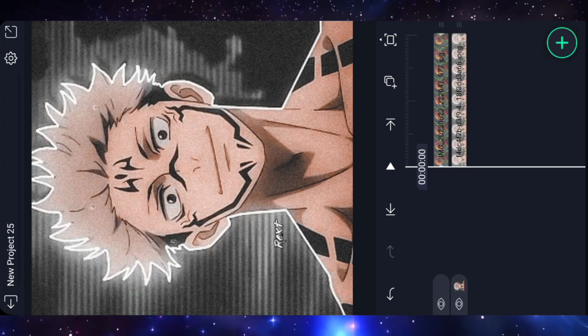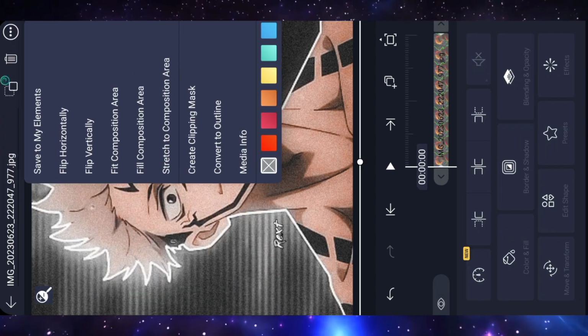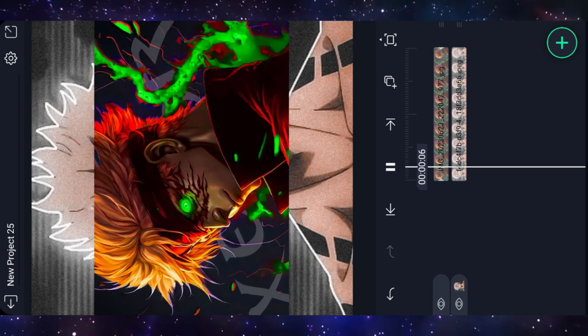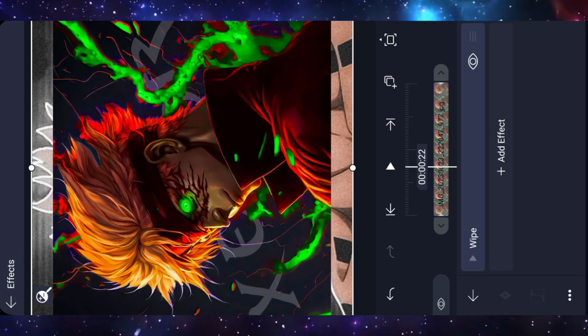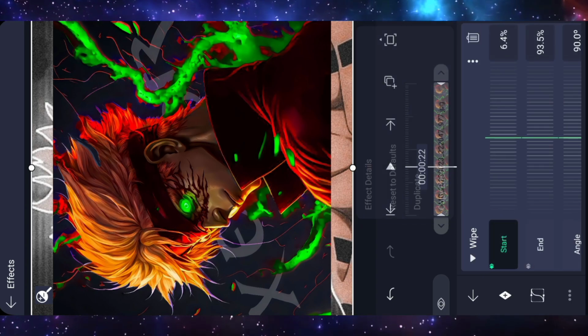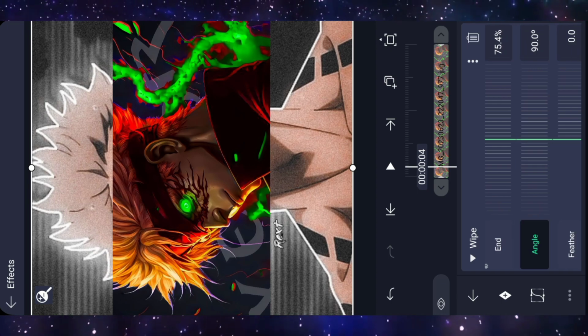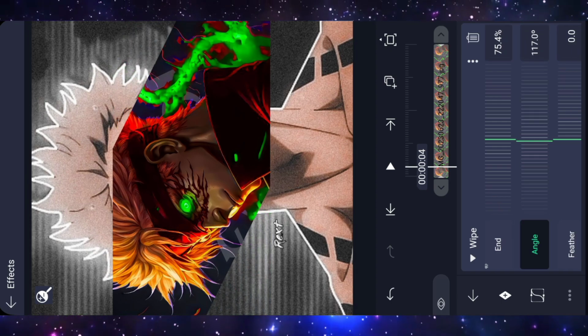Here you notice me, you have to fill composite area fill. It makes going down and up at equal time. Now duplicate the effect called wipe and you can change its angle. Not you can, but you have to change the angle approximately 180 as I do there.